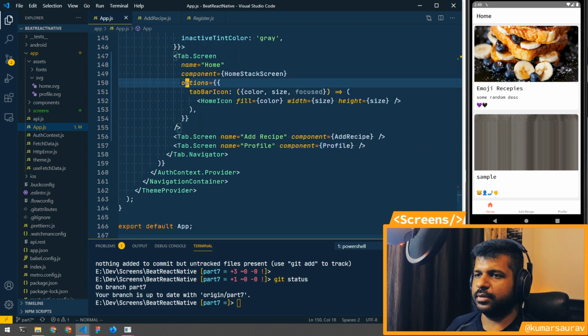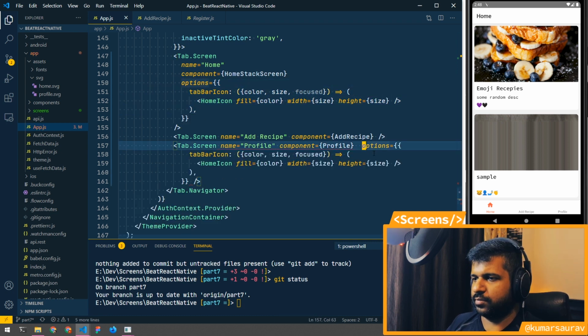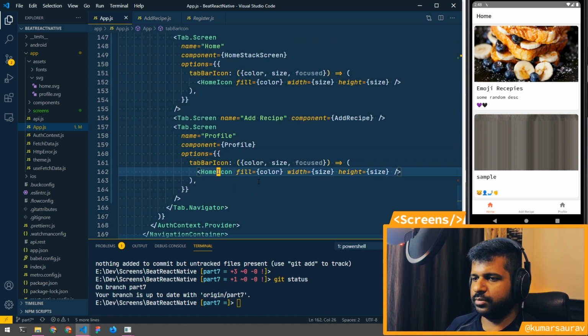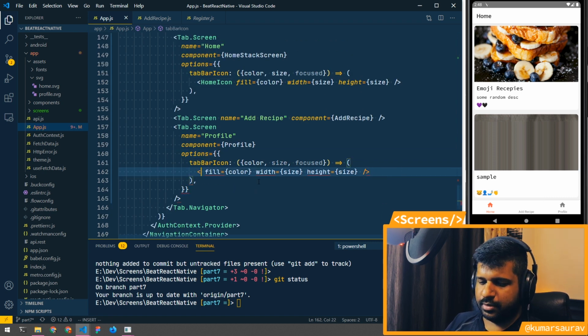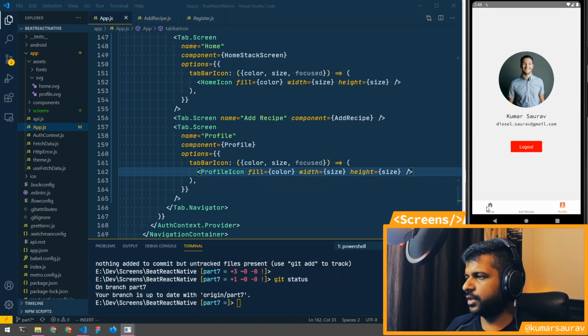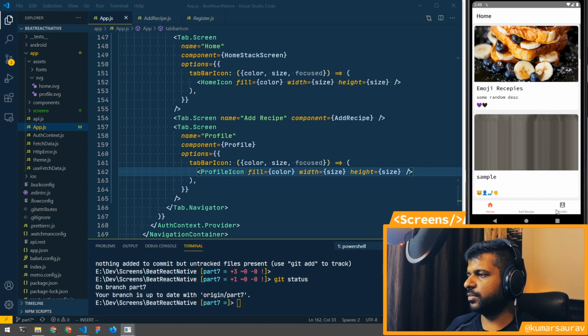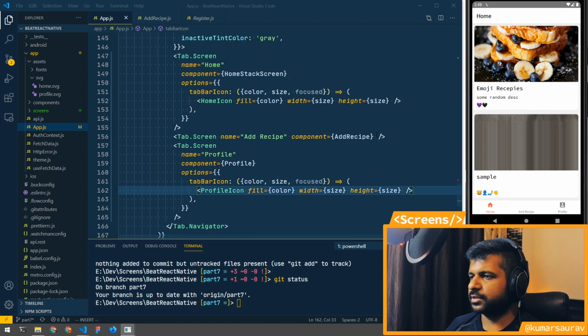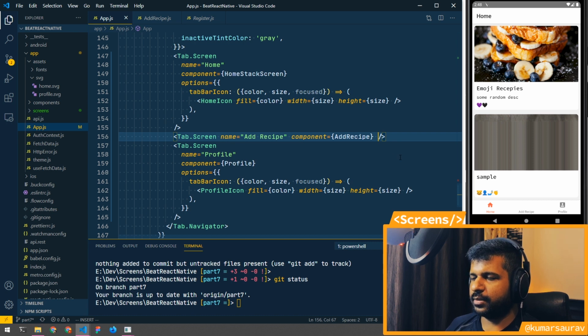So what I'll do here is, let's copy this whole thing. Okay, and let's go ahead and rename this to profile icon. Okay, now you can see everything is working properly. We just refactored and moved the things to their individual screens. Let's go ahead and add the style to the add recipe.